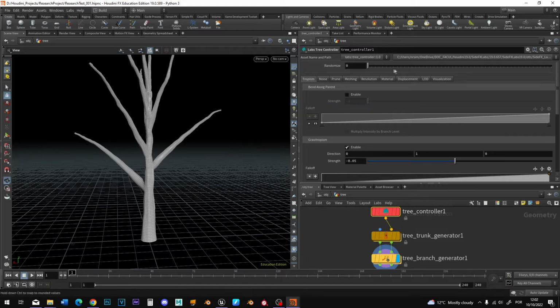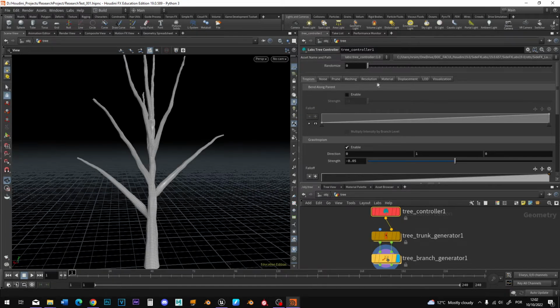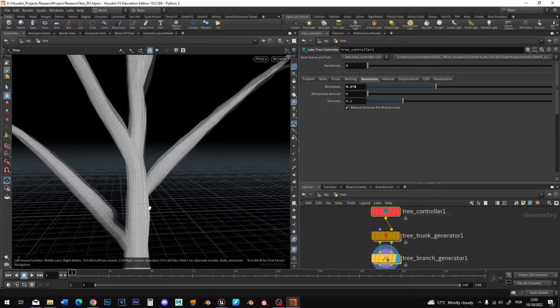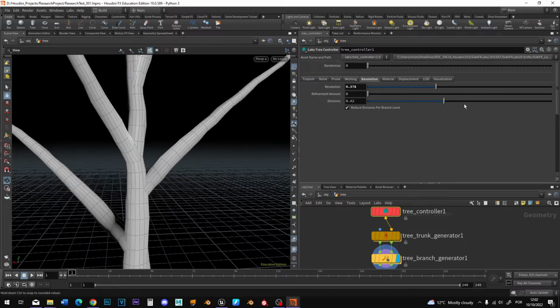So in here we can jump to resolution, and we can lower the resolution. As we're going to use this inside Unreal Engine, we don't need high resolution, so maybe we can put this, I don't know, let's see. Yeah, I think it's okay.